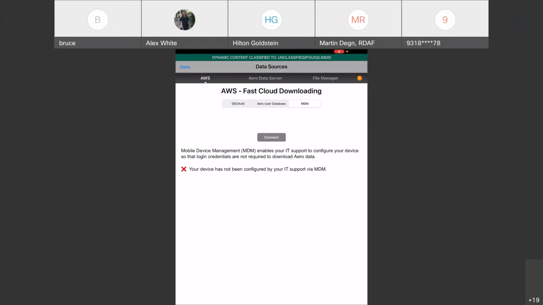So your first step, don't even try anything unless you have that check mark, because the MDM download won't work. But as long as you have that check mark, you've got the keys, everything set up. At that point, you just tap on the connect button, and it would be as if you had logged in. That way, there is no password, username, logging in, etc.